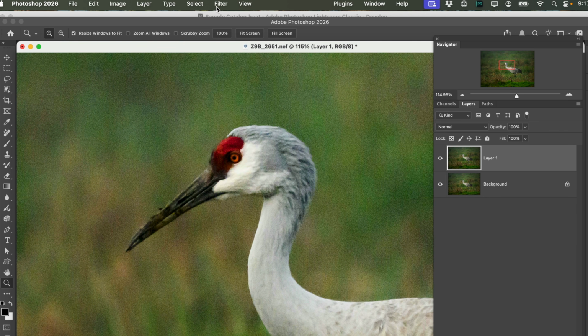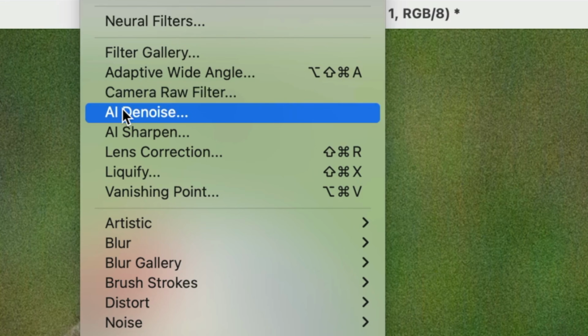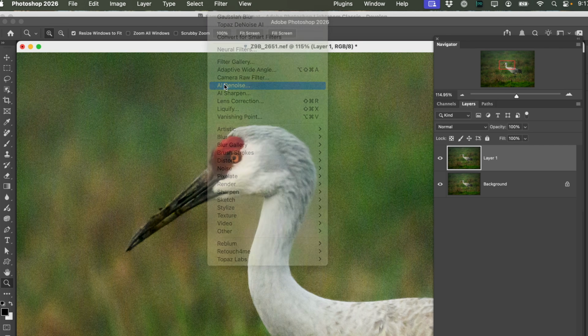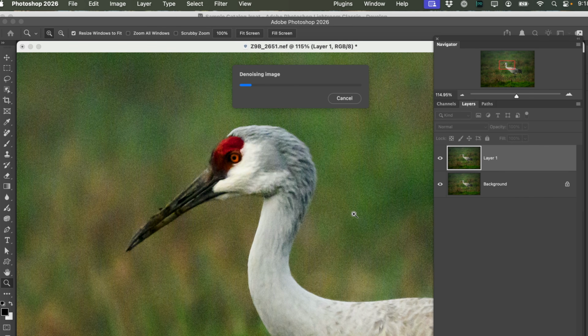If we go up to Filter and we go into AI Denoise, this is the denoise that Topaz is partnered with Photoshop and allows you to use. So let's go ahead and click on this. You don't have any controls. We're just going to let AI Denoise do its work. And this is a Topaz, kind of a Topaz light, if you will, of how this works.